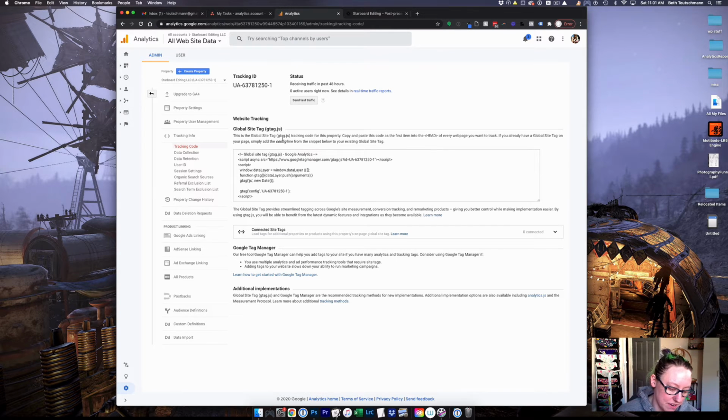For WordPress, if you use a headers and footers plugin, that also makes it super easy. But either way, that's where you go to get that code. So once you have it, you install it on your site. From there, you want to make sure that it's working.